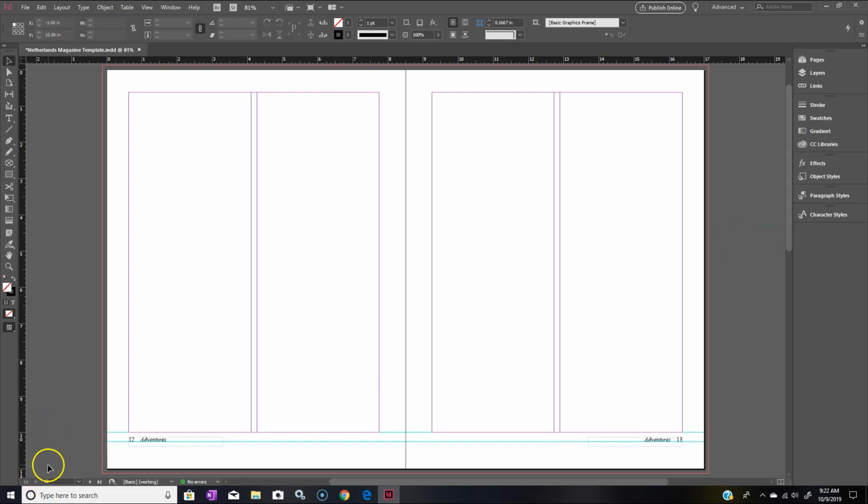All right, so let's move on then. Now next, I think what I want to deal with is the text. Now there's a couple of ways you can place your text.